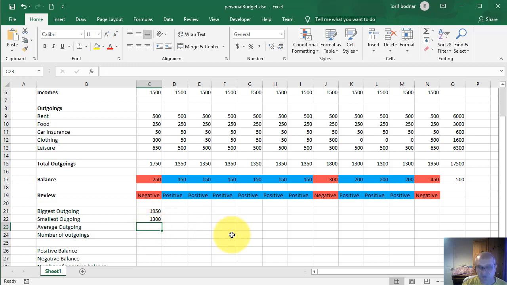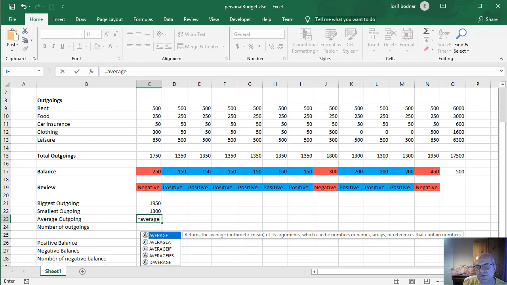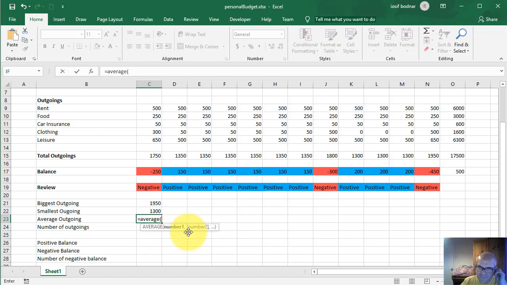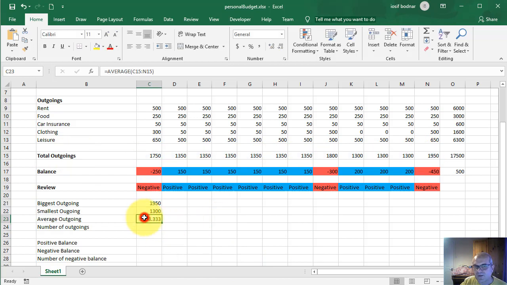Let's calculate the average outgoing. Again, this equal sign, AVERAGE function. Again, Excel automatically displays underneath all the functions which contain this word average. Open a parenthesis. I'm going to select the range of values, so the outgoings for each month. Close the parentheses, enter, and here is the result.